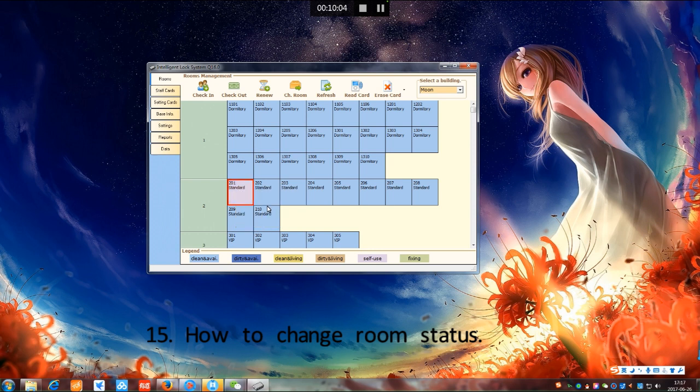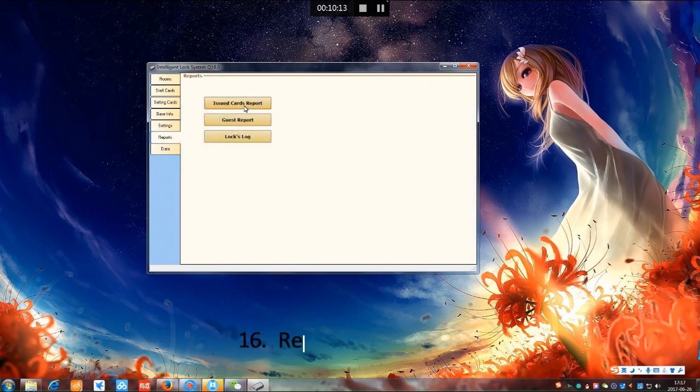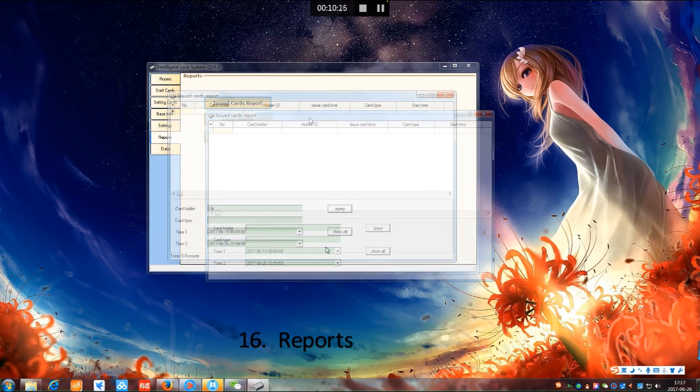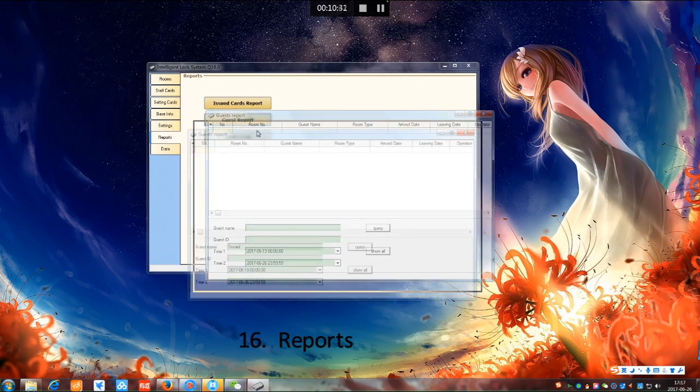Step 15. When you want to change the room status, just right-click the room to change. Step 16. Reports function is for checking issued card history and opening lock history.